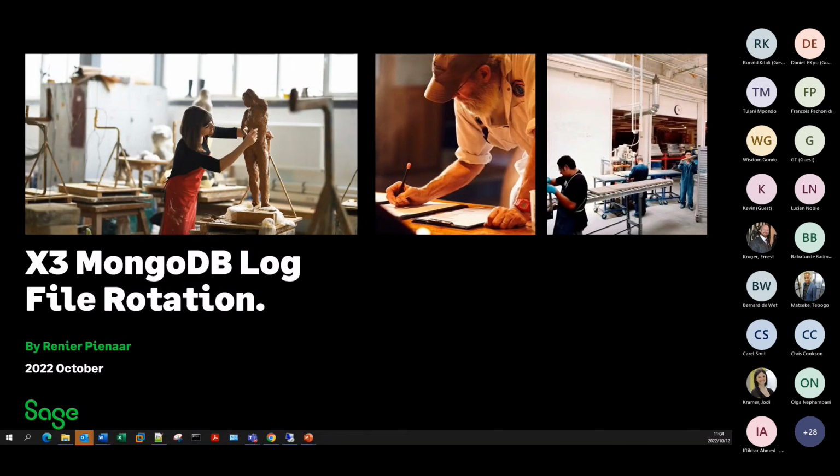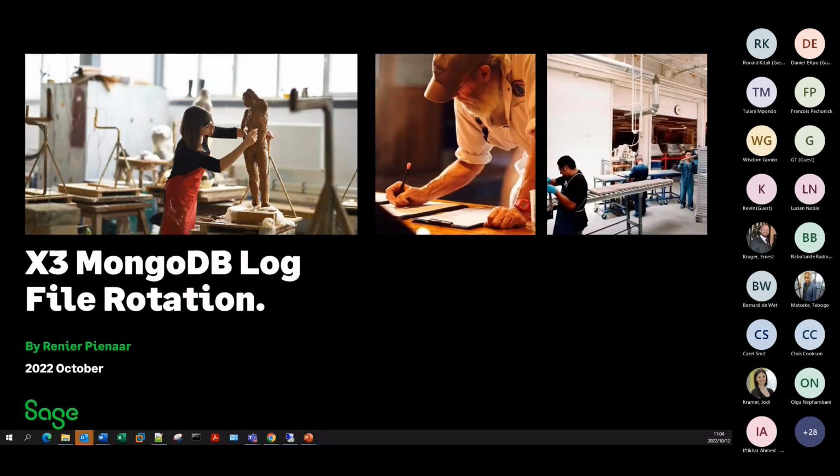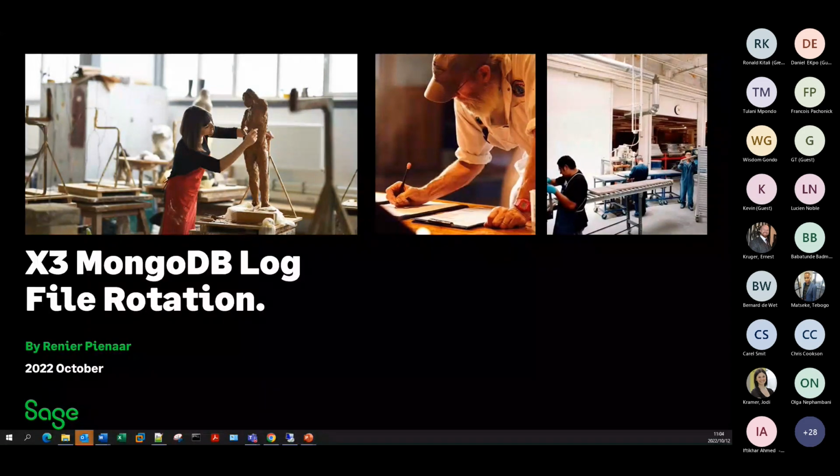We'll be reviewing the X3 MongoDB log file rotation during this webinar. As some of you may remember, we've done previous webinars a few years ago and in June, and we'd like to invite you to also follow all our future webinars.